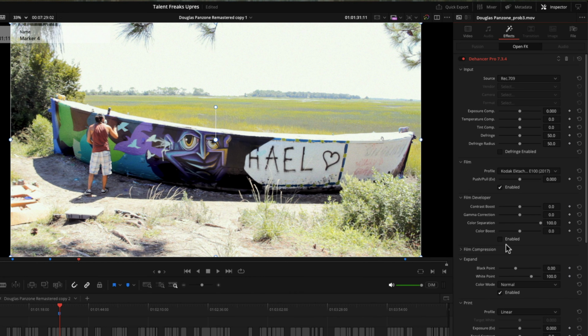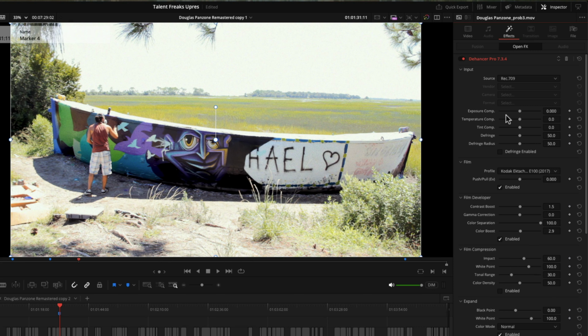Film developer. This tool is handy because it controls developer contrast, gamma curve shaping, and color separation to simulate development chemistry effects. So I turn that on, and I'm gonna just do a little bit of contrast boost as well as color boost. Film compression adjusts highlight compression impact, white point clipping, tonal range width affected, and color density to mimic film highlight roll-off. And this one I'm definitely gonna turn on. And I'm gonna mess with the color density, bring it up. The tonal range, I'm definitely gonna be bringing that up.